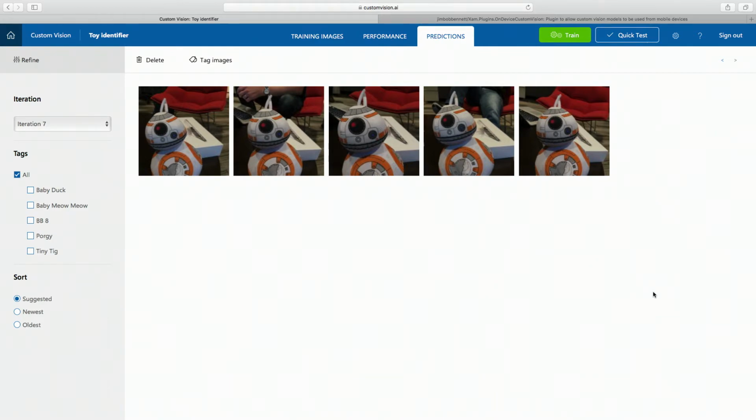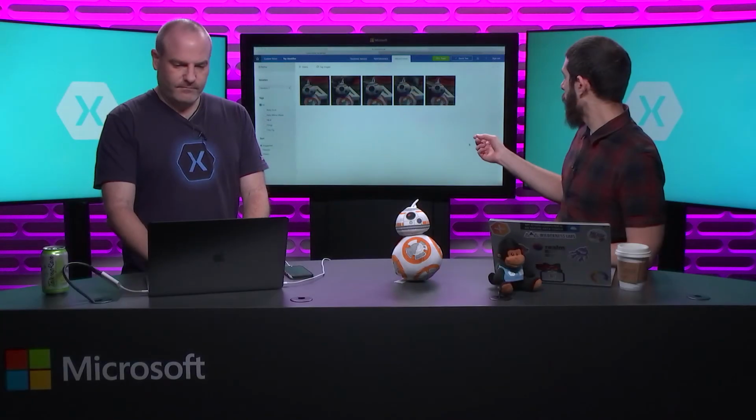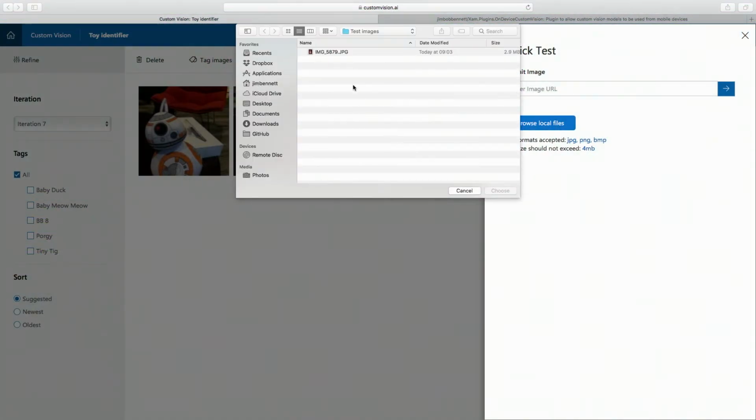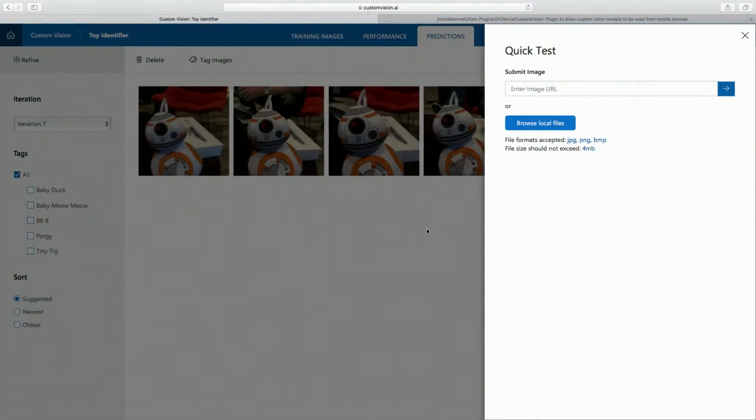So how do I take this? I mean, it seems like here I could upload an image or something, but how do I get it in my app? Because I care about putting it inside of a Xamarin app. So how do I do that? That's what I care about. Yeah. So they do have this quick test thing here where I can just choose an image. This is an image I took earlier.